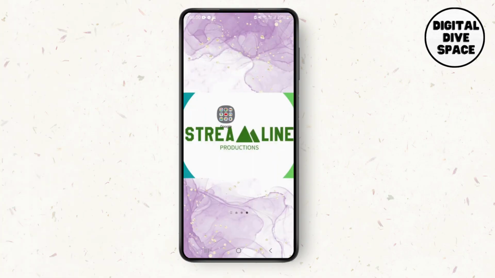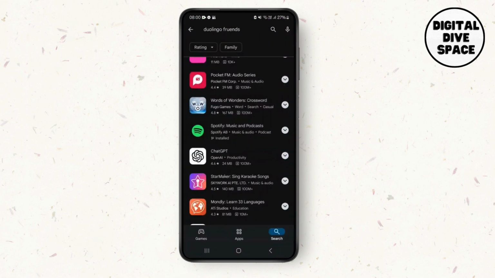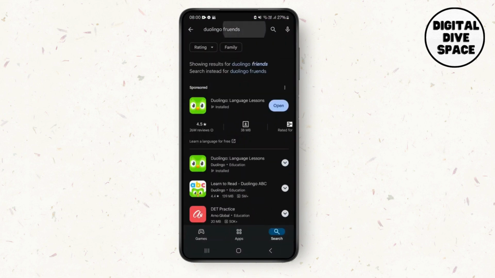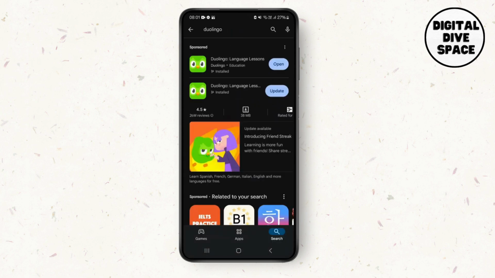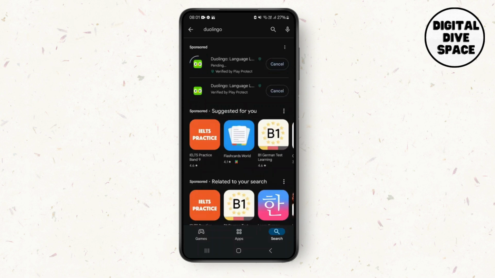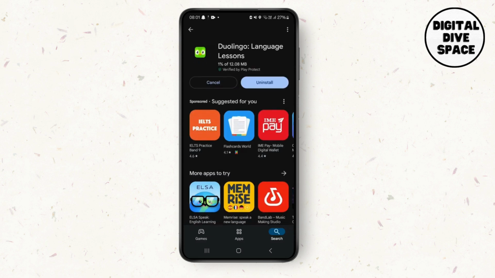In this video I'm going to show you how you can do that. But before that, make sure you have installed and updated the latest version of the Duolingo application on your device. Go to the Google Play Store or App Store. On the top search bar, you need to search for Duolingo. After you search for Duolingo, you can see that you are shown an option to update your application. Just tap on the update application option. Now while it's updating your Duolingo, just wait for a second.